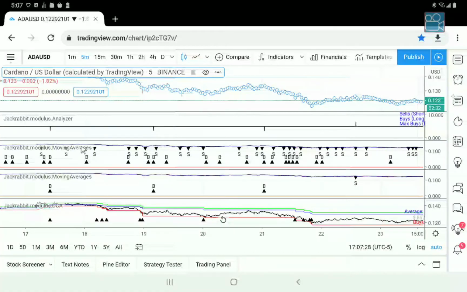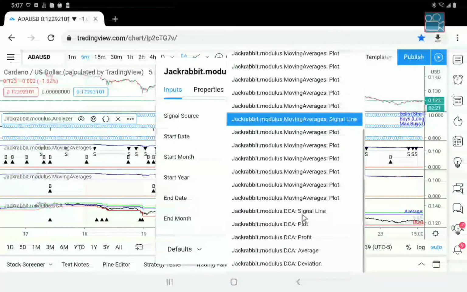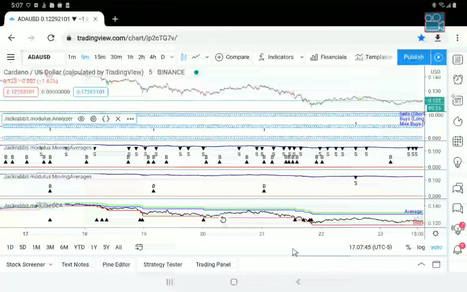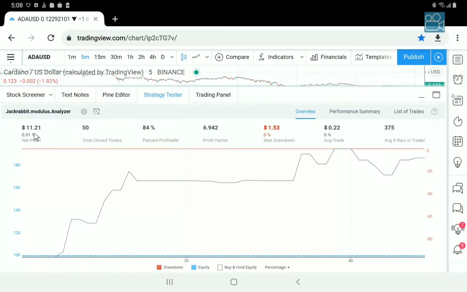And now we're going to take the analyzer and we're going to hook the analyzer to the dollar cost averaging module. Now, as you can see, right now I'm using just flat dollar cost averaging, not strategy based. So once the initial purchase is made, the DCA module drives everything, and it does very well.